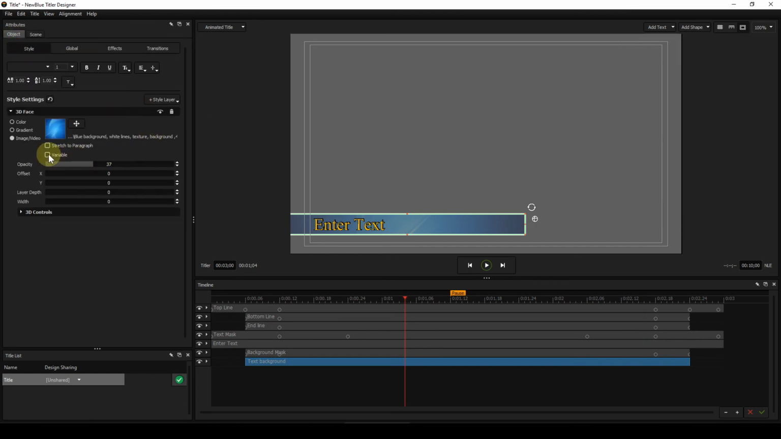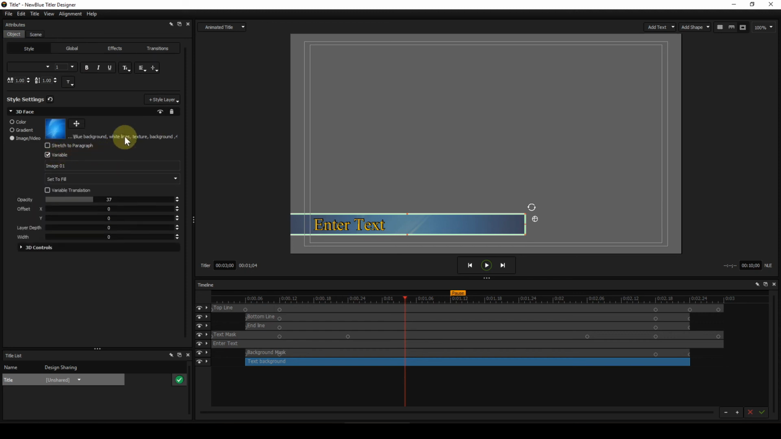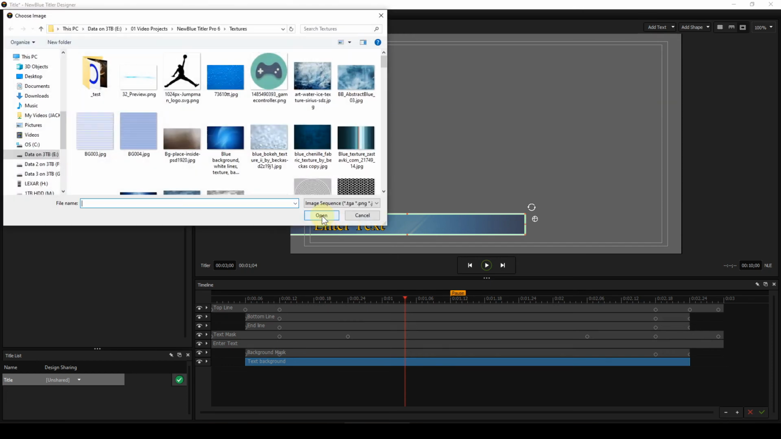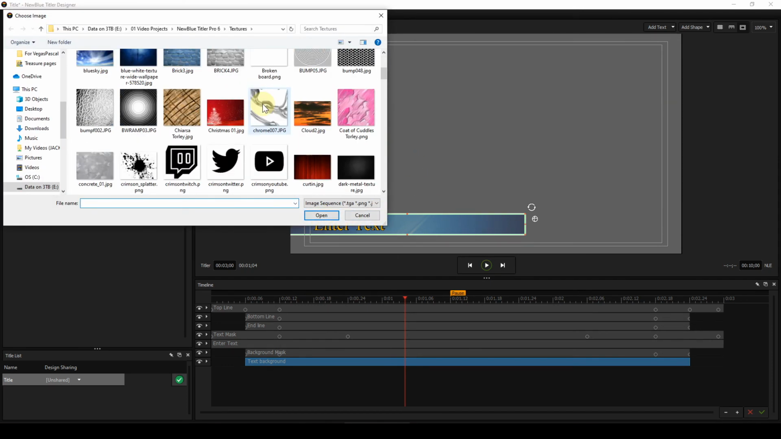But if I just check this variable box, then go to the Scene tab, you'll find that this has now been declared as a variable. So that can be changed for individual titles.